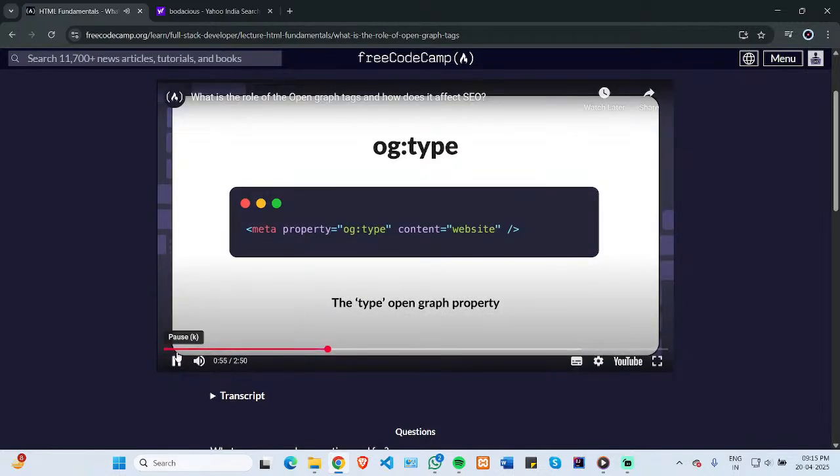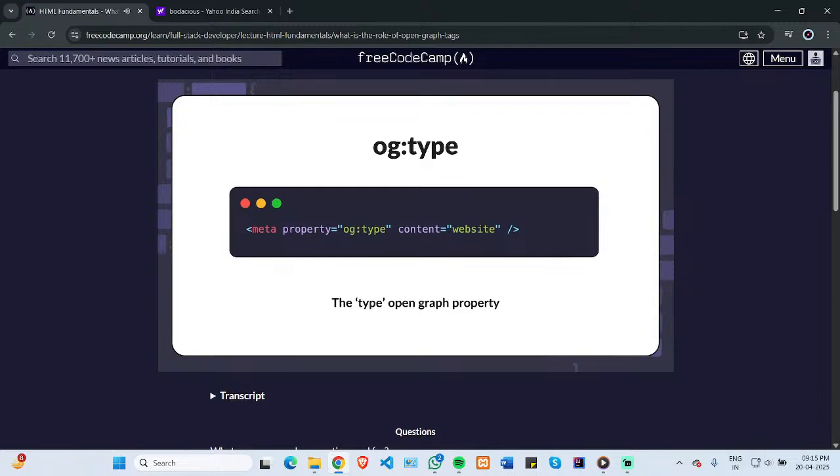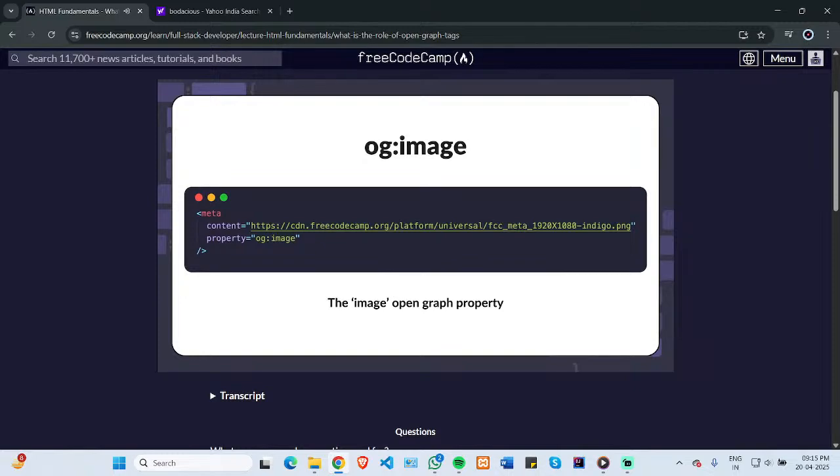The next important OG property would be the type. Here is an example of using the OG type for the FreeCodeCamp homepage. The type property is used to represent the type of content being shared on social media. Examples of this content include articles, websites, videos, or music. The third important OG property would be the image. Here is an example of setting the OG image for the FreeCodeCamp homepage. In this example, the Open Graph image is pointing to the FreeCodeCamp logo. All of these images should be high quality with good dimensions and ratios.